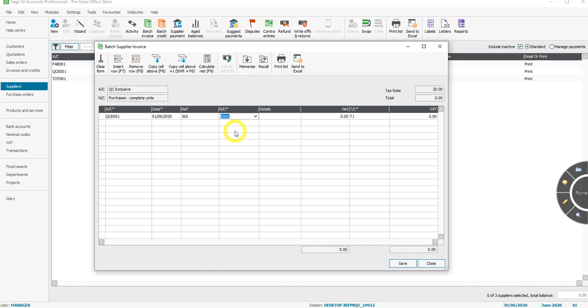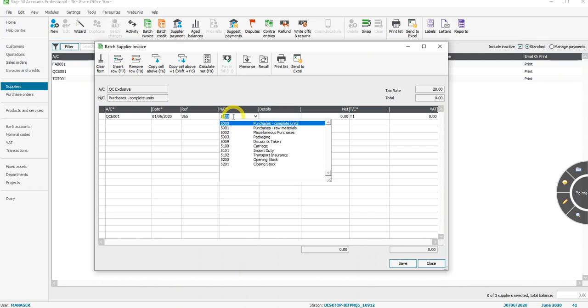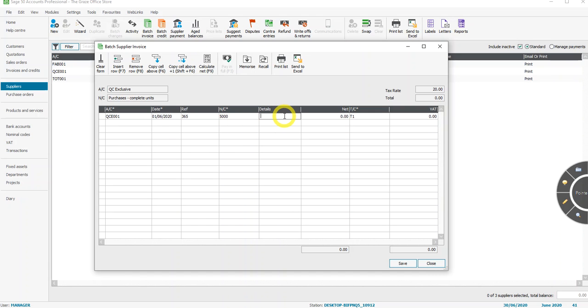And then the nominal code, I have to infer this from the description given on the invoice. So I'm being told this is plastic chairs. So if I just type 51500, plastic chairs I think falls under completed units. So that's the nominal I'm going to use. I'm going to let Sage add on the VAT.